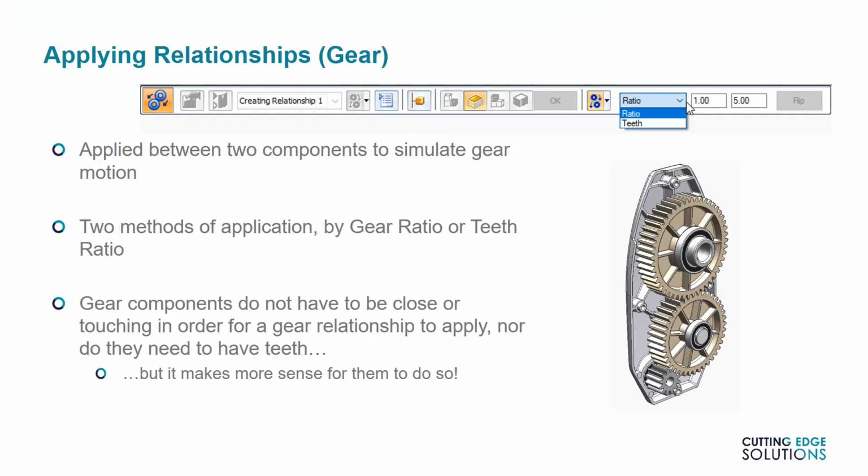In any assemblies designed with some kind of drivetrain or motor, gear relationships might be needed to simulate motion. By default, two gear components selected will rotate in opposite directions, but you can also choose to place a rotation linear relationship from the drop-down menu. In my experience, the gear relationship is often misunderstood by users, because it can be applied between components that aren't gears, components that have no teeth, and components that aren't near each other.